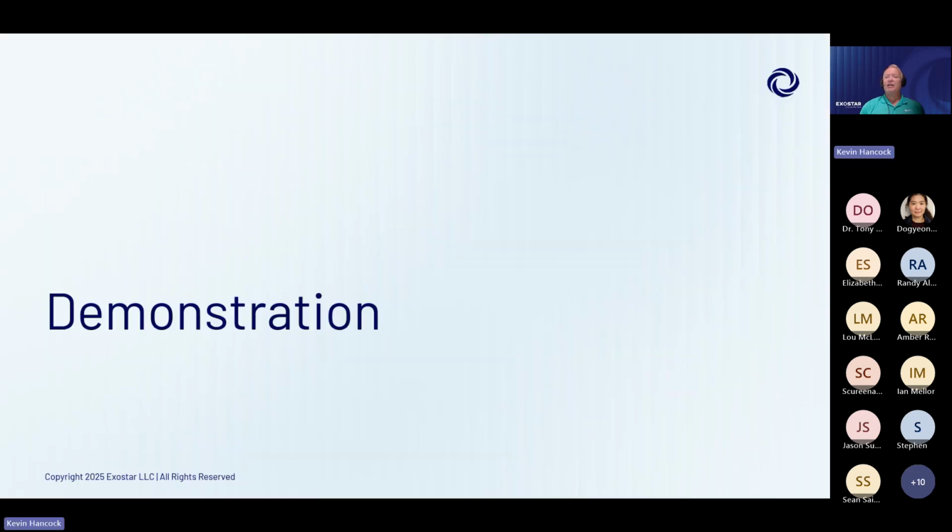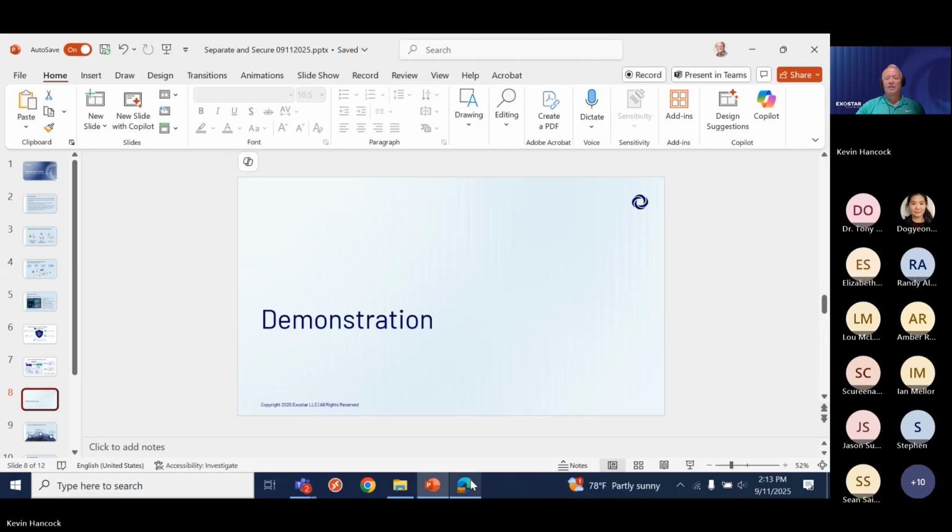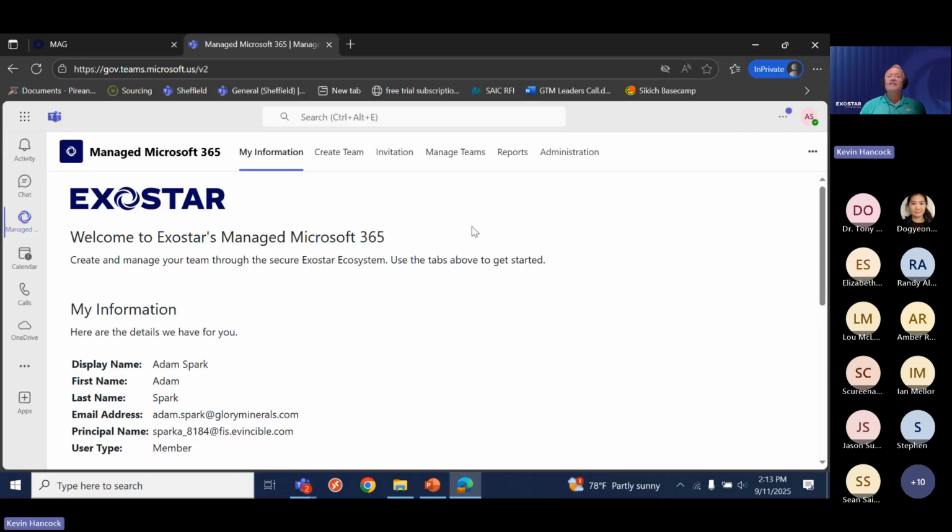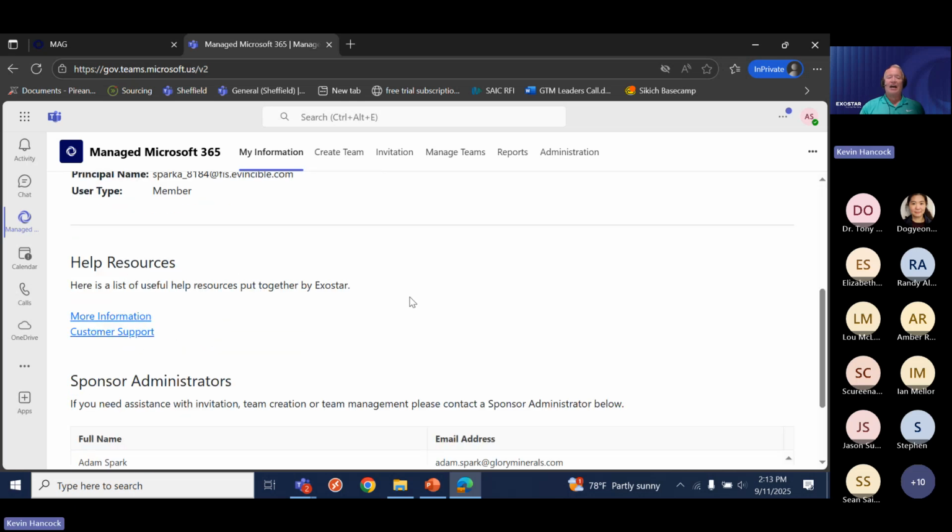So with that, let me go and show you how this actually works. So this is Exostar's Managed Microsoft 365. In this case, the Exostar customer is Glory Minerals. Glory Minerals assigned one of their people, Adam Spark, as the sponsor administrator. Adam then went ahead and added others.